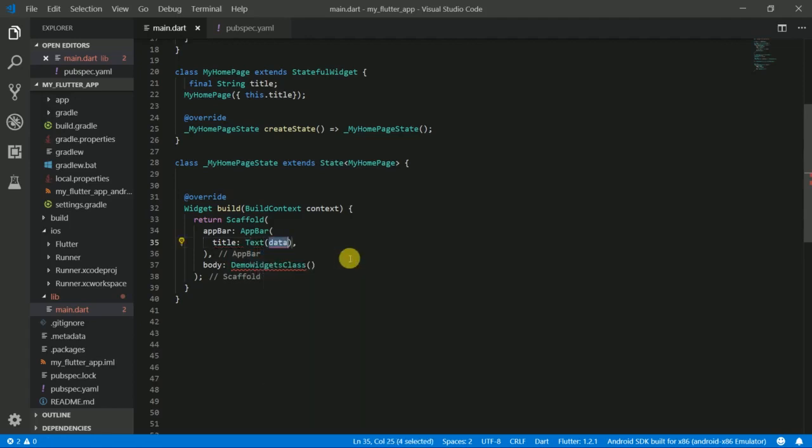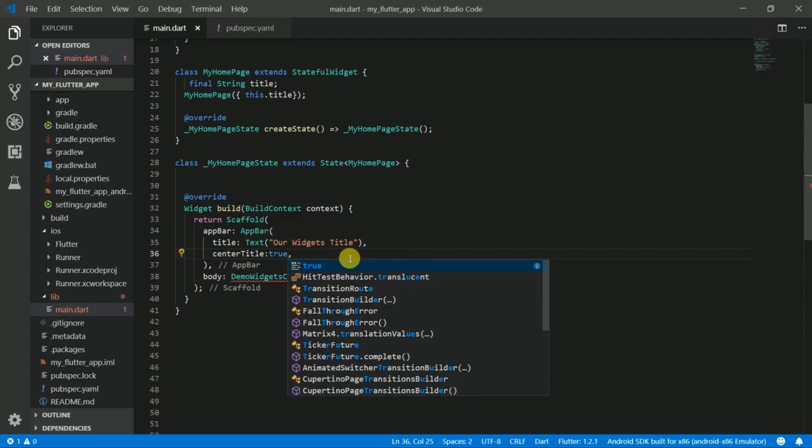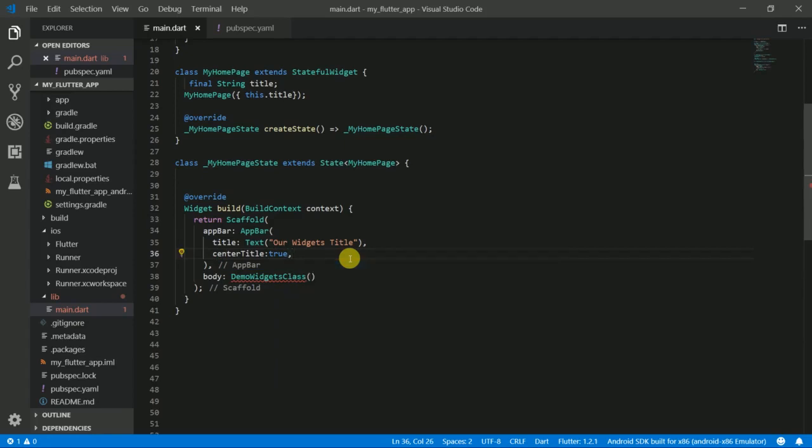I'm going to say our images title. You can actually center the title if you want. You set centerTitle as true. Yeah, in that way the title will be in the middle, and you will see that when we run them later.